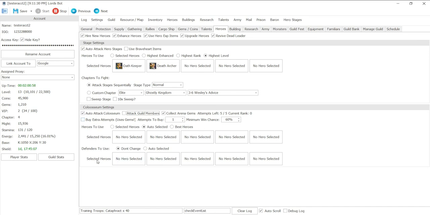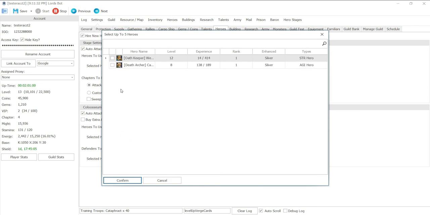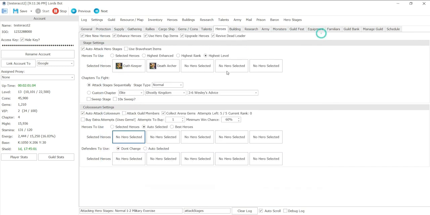And then here you can say, hey, I want to attack with a certain type of heroes. Or you could just tell it, say auto select or best heroes, and then same thing with the defenders that you put on your Coliseum wall. And that's basically what heroes and Coliseum and just stage settings are all about.